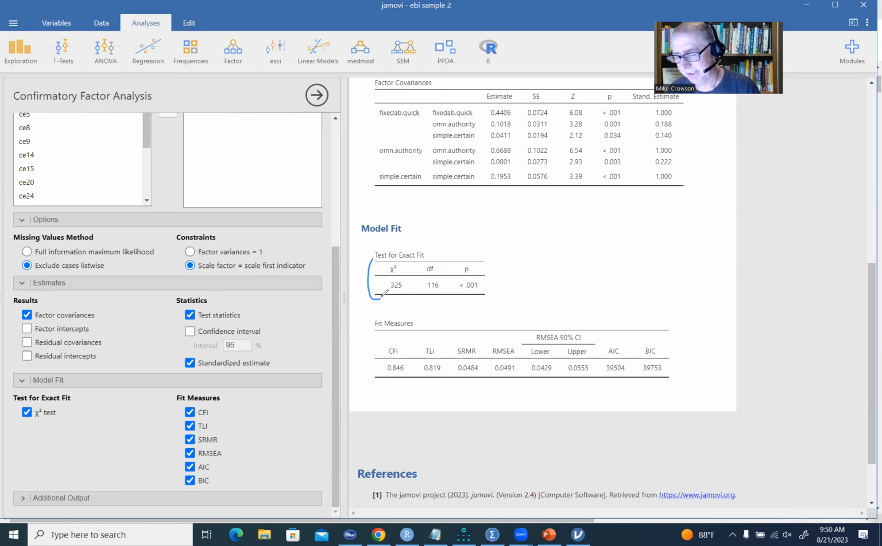You can see right here that the chi-square test is statistically significant, so we would reject the null hypothesis of exact fit. You can see with the CFI value and the TLI value, both of these are less than what is considered acceptable fit.